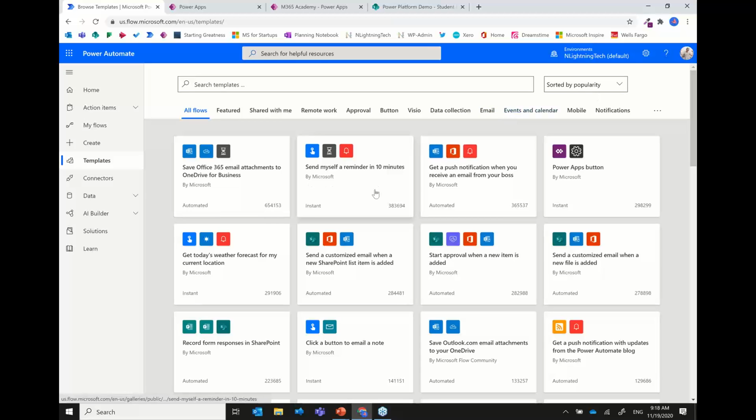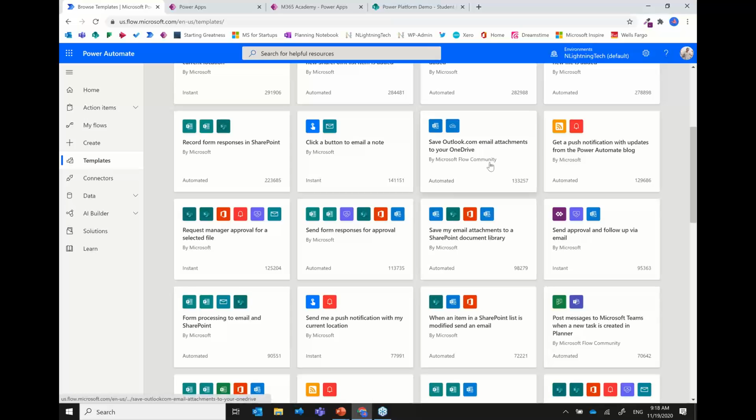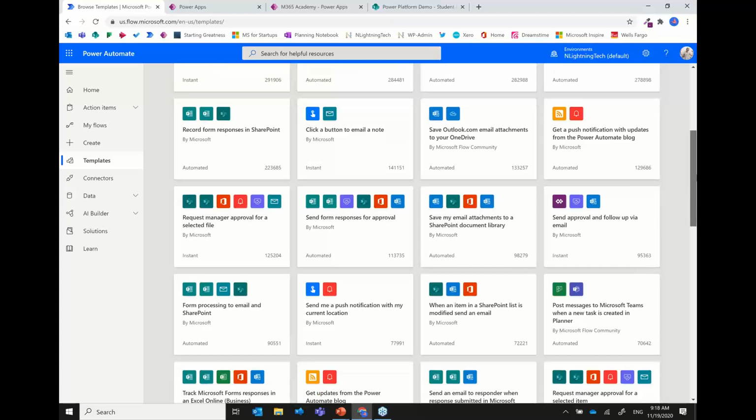And a lot of these have been produced by Microsoft, you can see by Microsoft, but then there are also a fair number that have been produced by the community. Here's one by the community. So if you come up with a flow that you feel would be useful to other people and it's not already on here, you can submit it to Microsoft and they might include it in the template gallery.